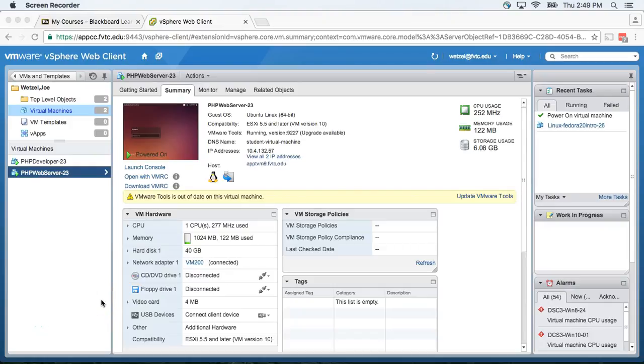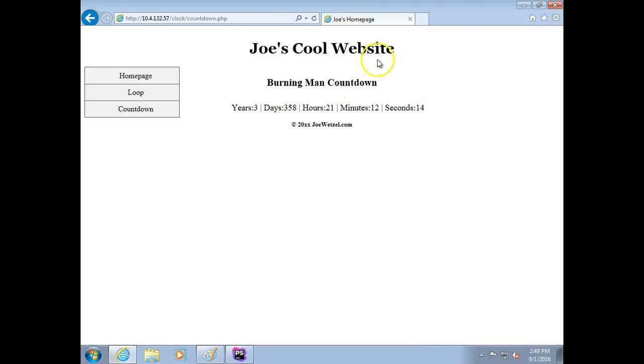Hi. So this week what we're going to do is get into working with arrays and sessions and things like that. I've powered on my web server. I've got my IP address. I've opened up my developer machine. And this is where I left off last time I was working on my developer machine.